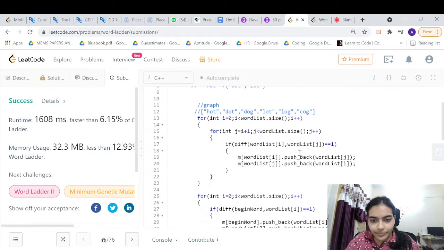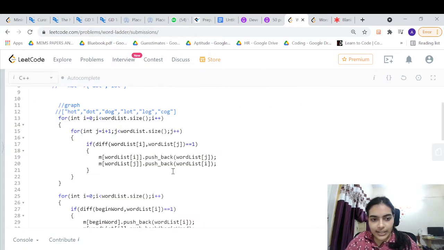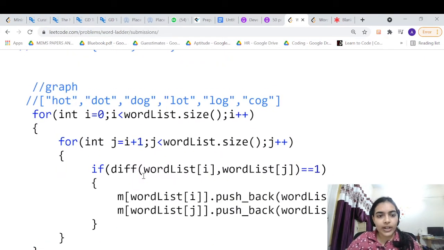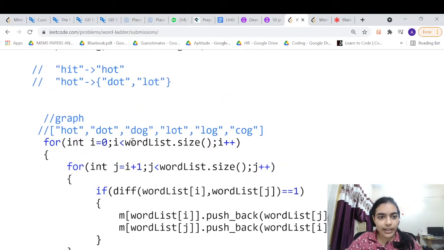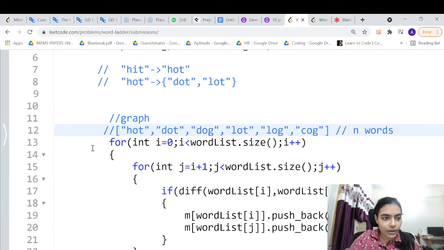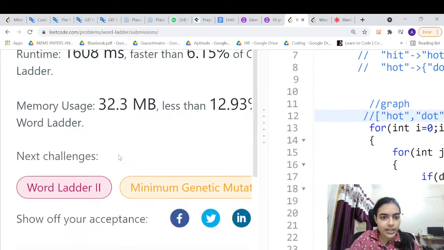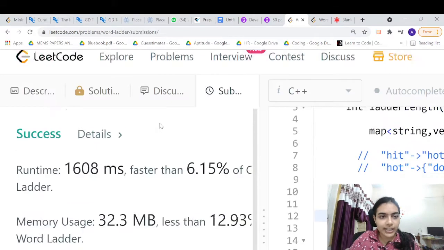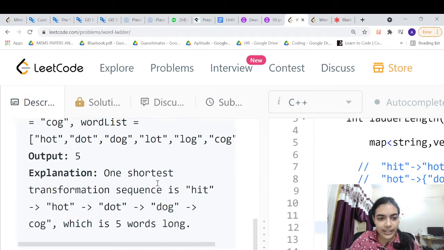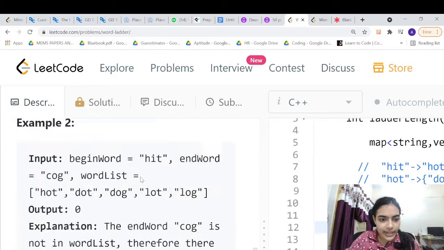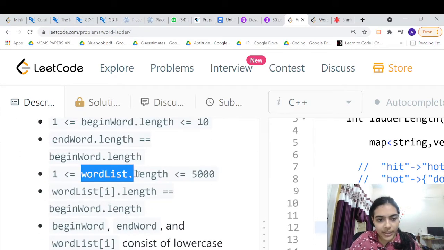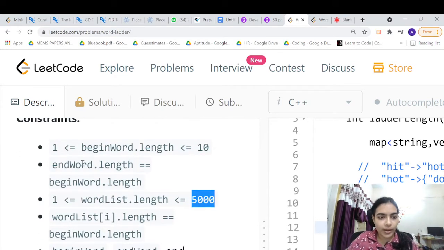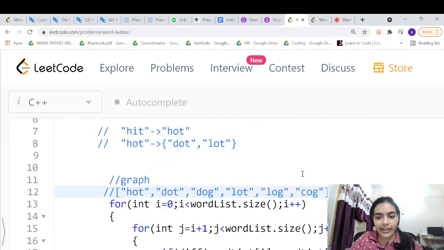What is the time complexity of this? Let's say that the word list has n words. I got a time limit exceeded earlier when I was trying this algorithm. Anyway, let us see what is given in the question. In the question it's given that the word list has a length of at most 5000, but words have a length of only 10. Let's keep this in mind.